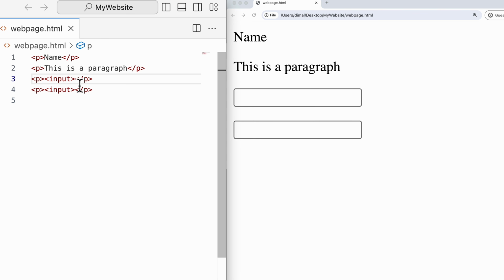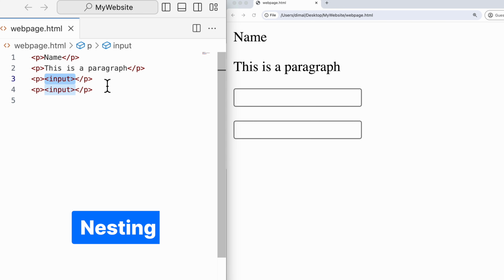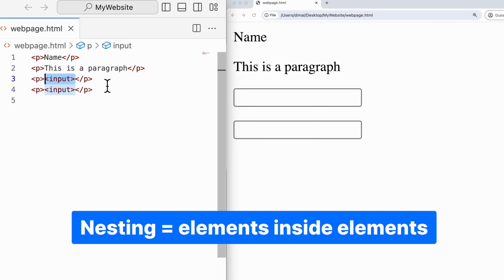So as you can see, we can place other HTML elements inside our paragraphs as their content. Doing so is called nesting. So nesting is when we place HTML elements as content inside other HTML elements.